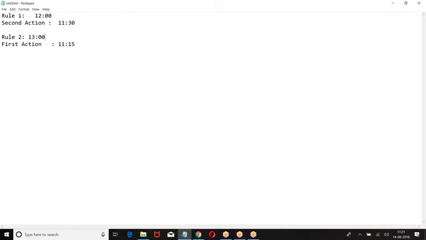Right. Now, when you have multiple rules on the same object, rule 1 has action 1, rule 2 has action 2. Now, when you have multiple rules on the same object, which action will run? As per the workflow created date or as per the order of action created date? If it is the workflow created date, which will run first? The second action will run.